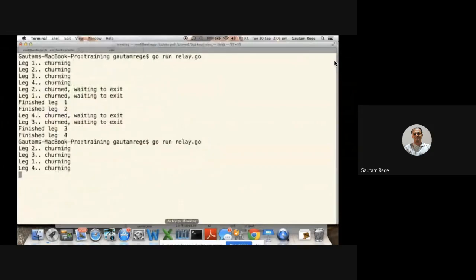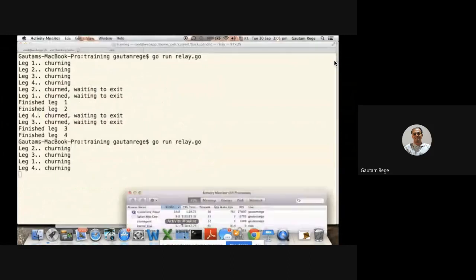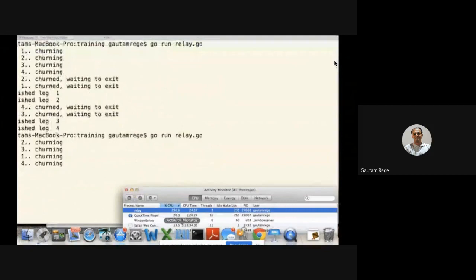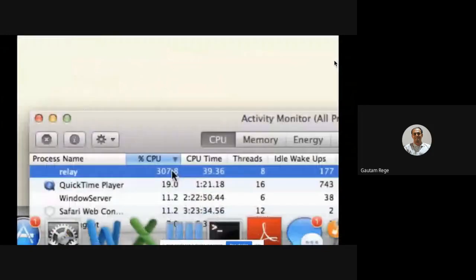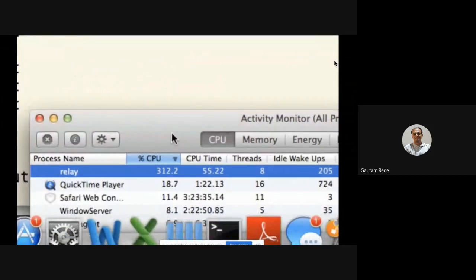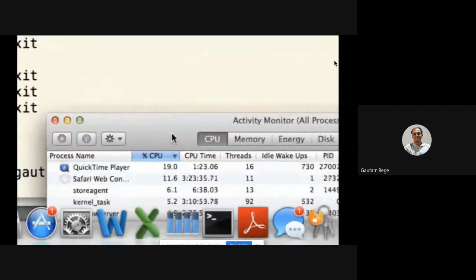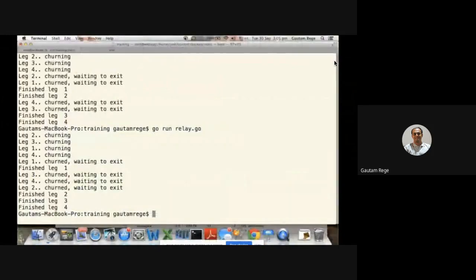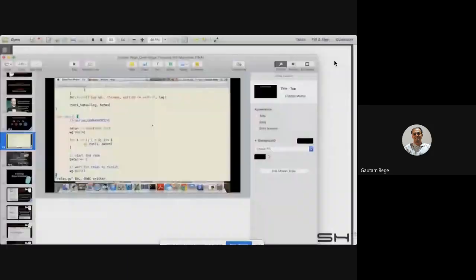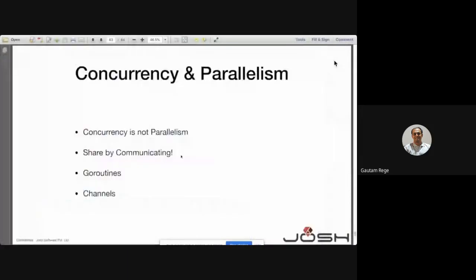The first change you'll notice is that the order in which the legs finish is different. The second thing you'll notice is that the CPU churn on this program has suddenly gone up to 300%. I have not changed a single line of the code, but it's churning at 300%. Visibly, you will be able to notice that this code runs faster and finishes faster. In fact, I think the code is already finished. You could even make out that it ran faster than the earlier one. This is an example of how code actually runs faster as the hardware becomes better.